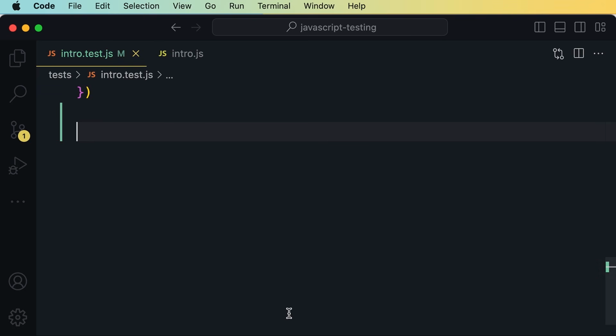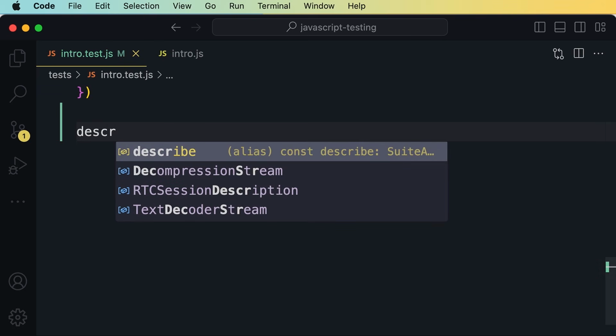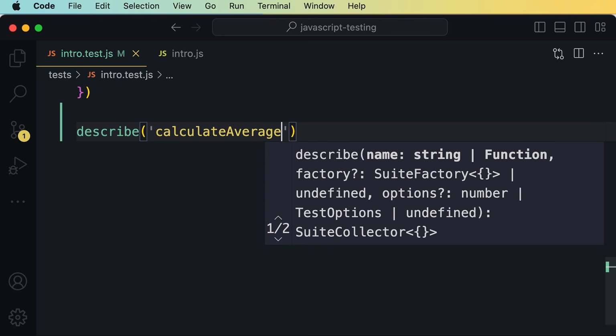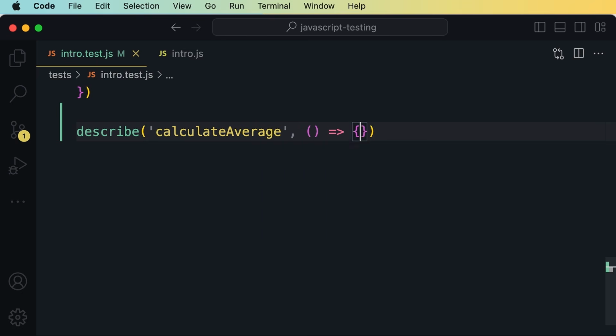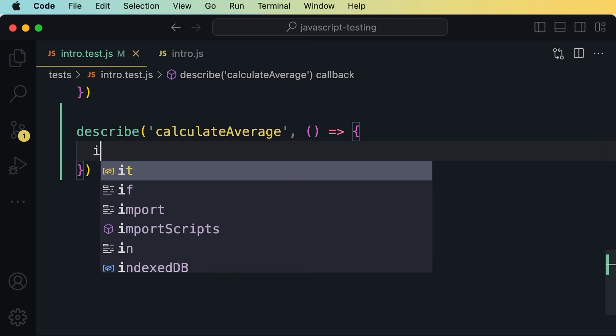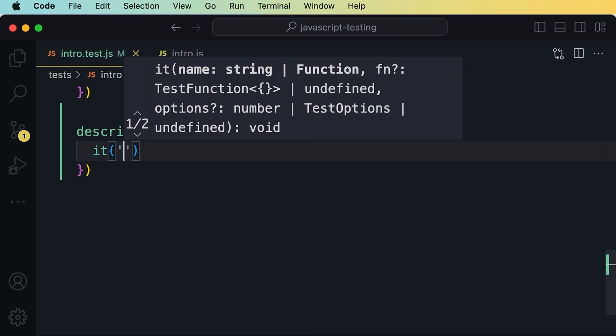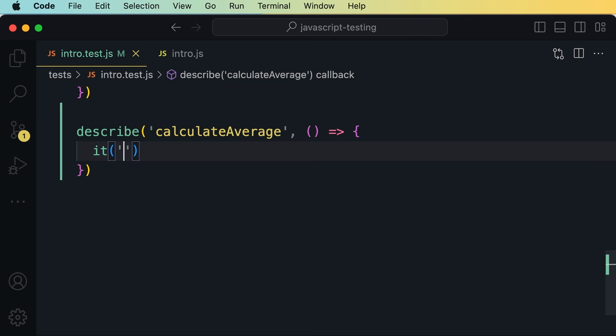So back to our test file. First, we create a new test suite. Let's call this calculateAverage. Now here we start with a test case for an empty array. Let's say that if we pass an empty array to this function, we expect to get NaN, not a number. So it should return NaN if given an empty array.